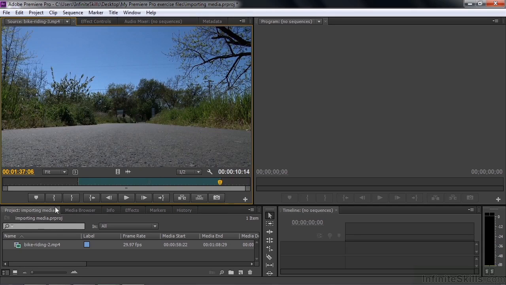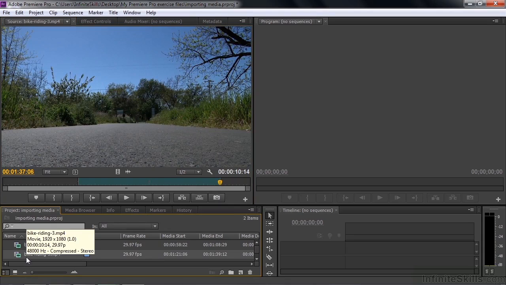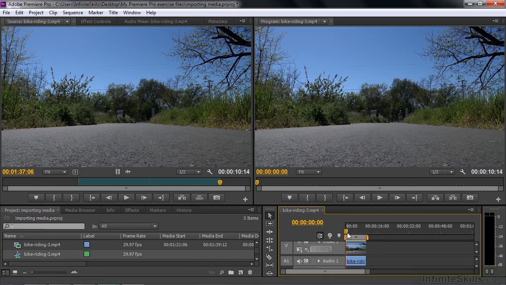Okay, and now, if I open up the project panel right here, just drag it down to the project panel, I've imported it, and I've also imported it with those in and out points already preset. So let's say I create a new sequence, I drag this over to this button to create a new sequence, and that guy will show up here with those in and out points already set. Pretty cool.